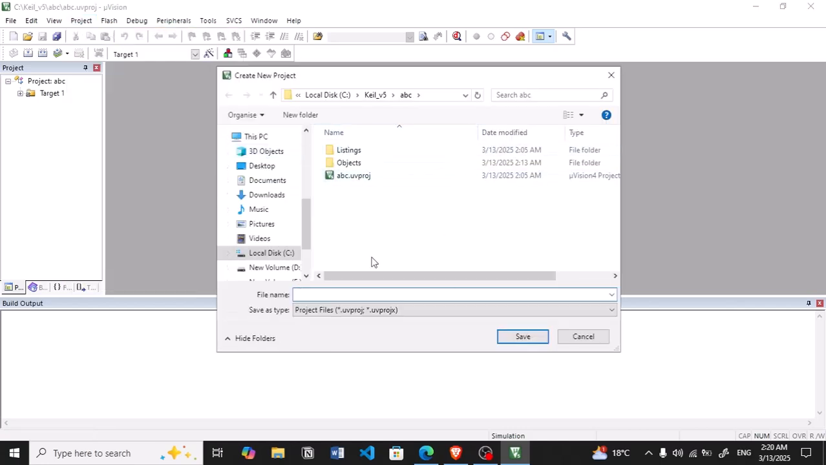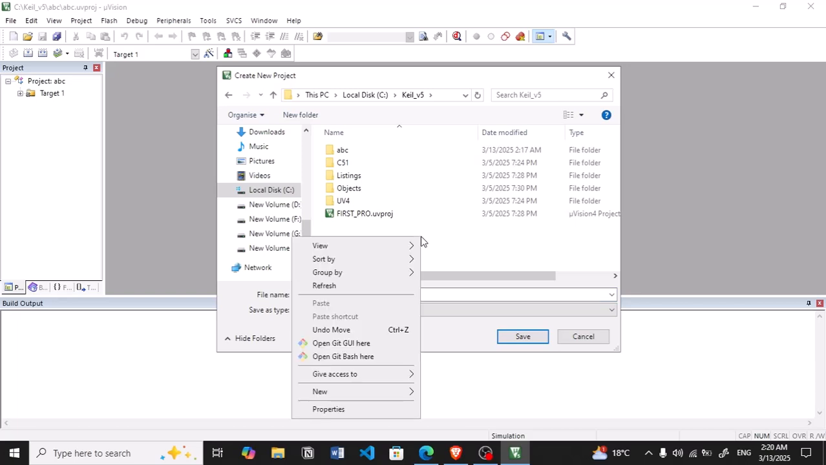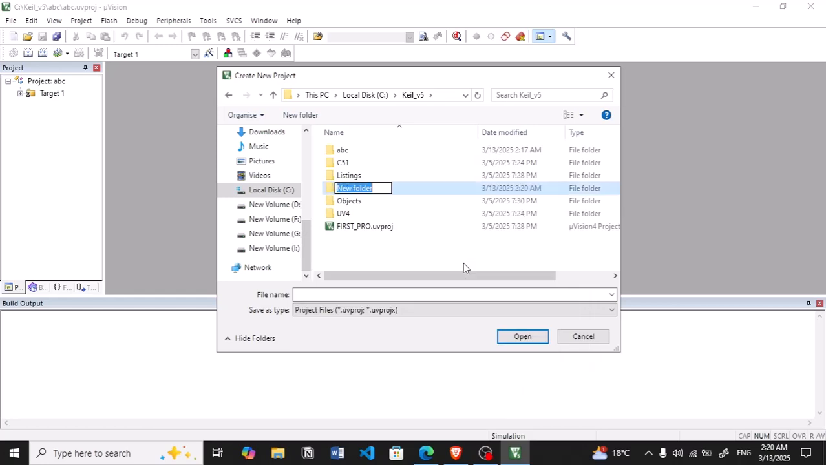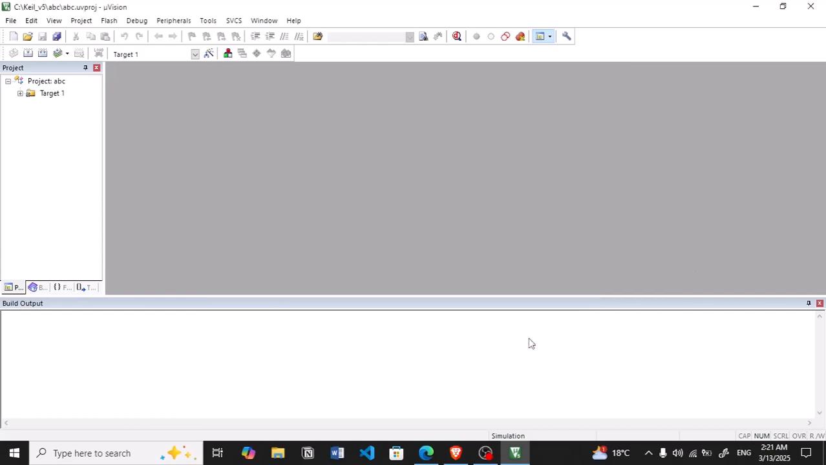Okay, give it some name. First of all, I want to tell you that you have to make some repository or some folders in any one of the drives where you want to create the projects for this course. If not, you can do it here as well. So let me first create a folder here, and let me give it the name first underscore project. Let me open it, and here again give it the same name, first underscore project, and let me save it.